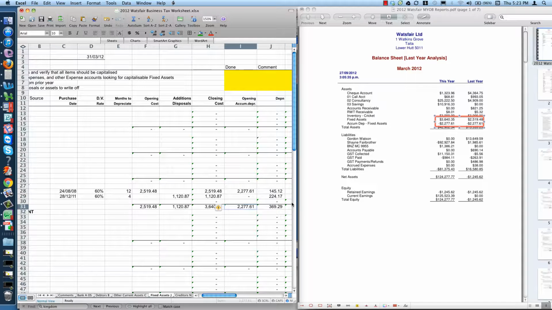Our opening accumulated depreciation was 2277.61. That's unchanged from the previous year. Our final step now is to journal our depreciation. Before we do that, we'll just check the rest of our schedule and make sure we've done everything we need to do.